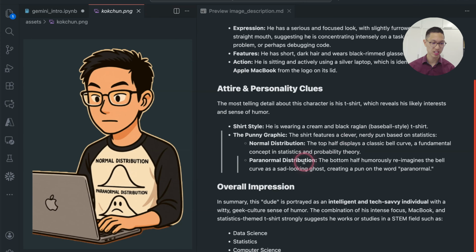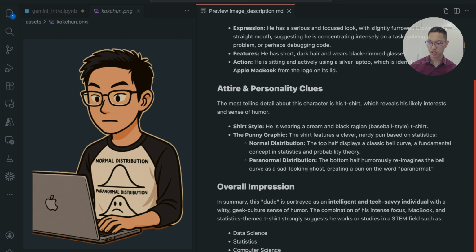I think this was quite nice, and then the overall impression. In summary, this dude is portrayed as an intelligent, tech-savvy individual with a witty geek culture sense of humor. The combination of his intense focus, MacBook, and statistics team t-shirt strongly suggests he works or studies in a STEM field such as data science, statistics, computer science, engineering. Cool, quite nice. I like this multimodal input. I really like that the LLM actually found the joke and explained it as well. Maybe I didn't read it out, but you could have paused the video and read it out, but I can read it a little bit quickly here.